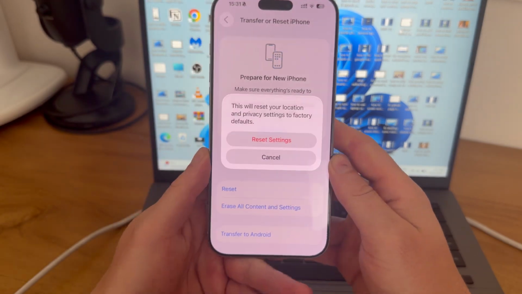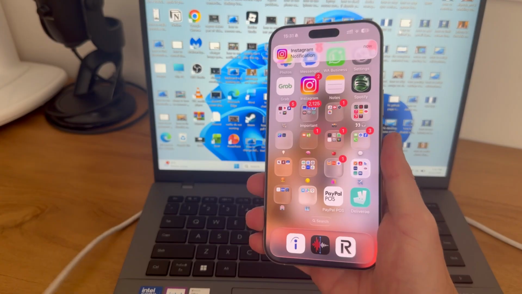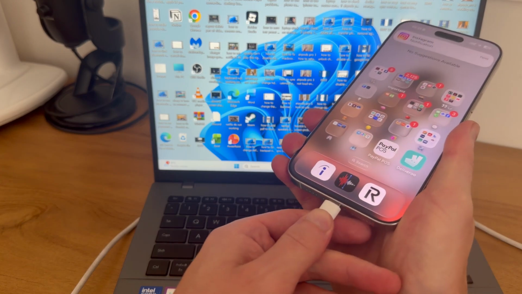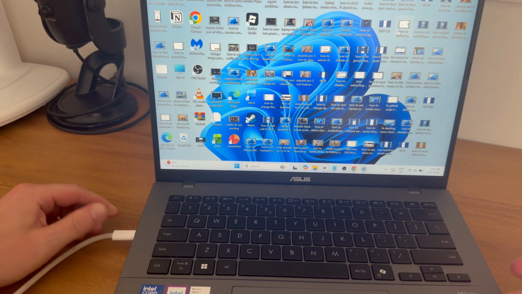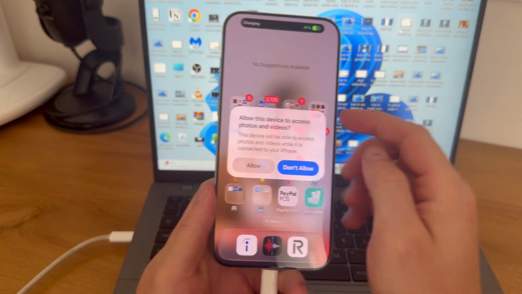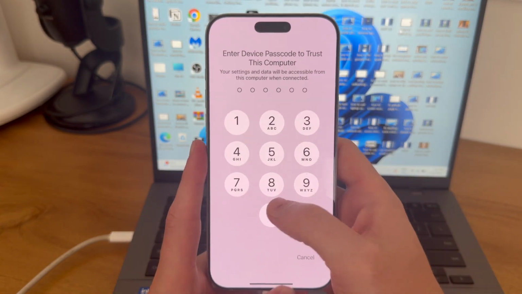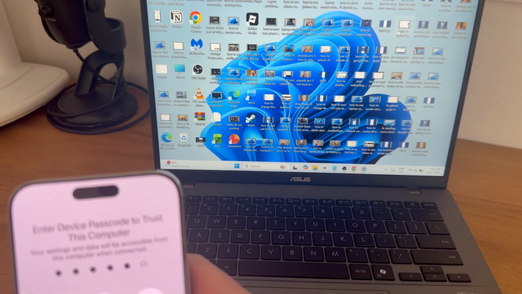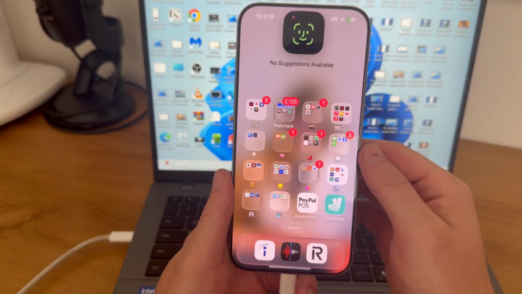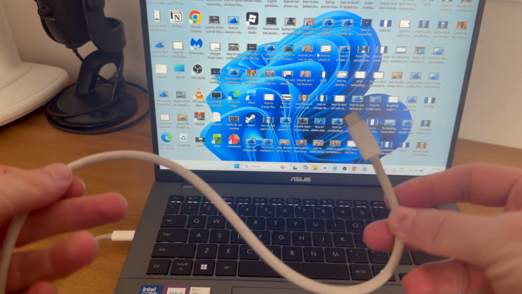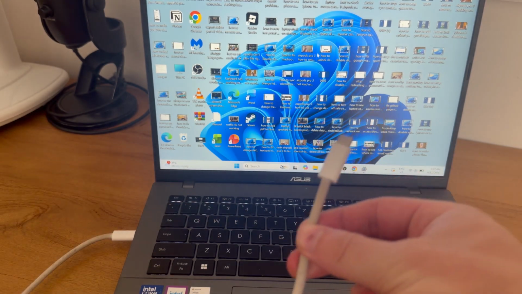And then once everything's been reset, you can grab the USB-C cable and try plugging it back into your iPhone and your computer. Now you should get a message pop up on your iPhone asking to trust this computer. It's really important that you click Trust on this message. You'll then need to enter your iPhone's passcode one more time, and that should establish a connection between your iPhone and your computer.